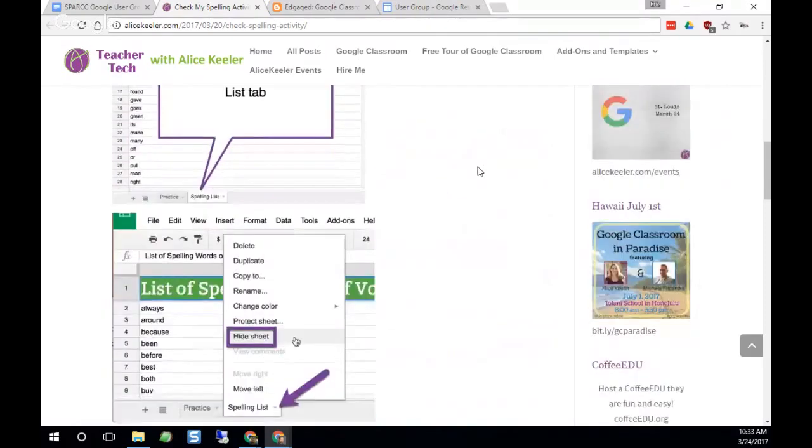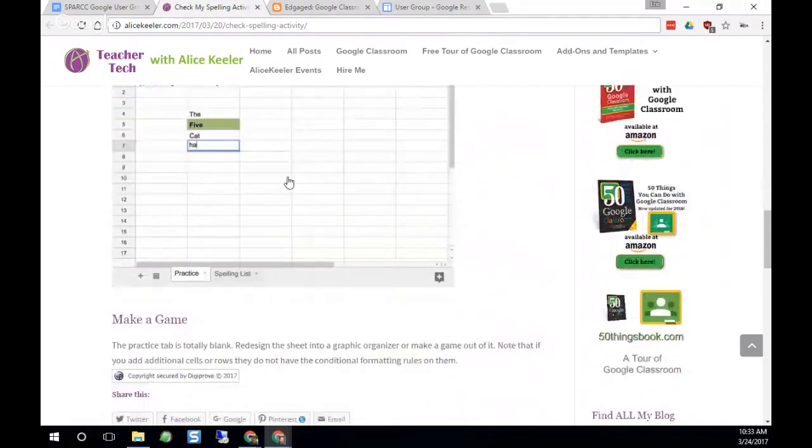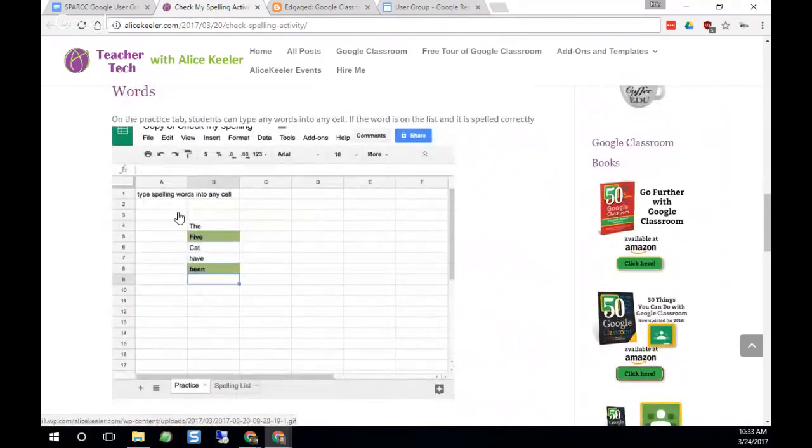And then on another tab, she has set up some conditional formatting. Anytime a student types anything in on this tab, the conditional formatting checks to see, does it exist on the other tab? And if it does exist, it colors in green. If it's not on the other tab, then it doesn't color in green, meaning it's not one of your spelling words or you've misspelled it.